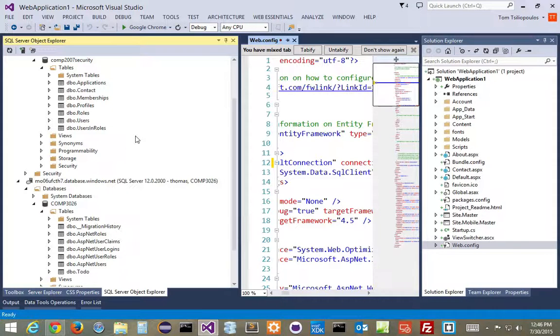So here are the different things. Here's what membership looks like, and here's what identity looks like. There are two different things. This one uses identity. So let's connect to this COMP3026 database for identity.